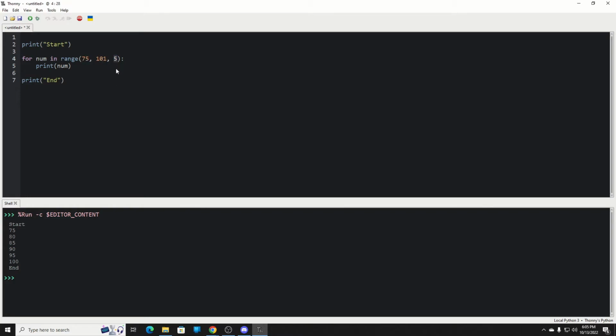So I could change this if I wanted to count by 2s. I could do that as well. So I start at 75, and 77, 79, 81, so forth. That'd probably be better if I wanted even numbers. I could start at 74, count by 2s. There we go. So it's start, stop, and then the step.